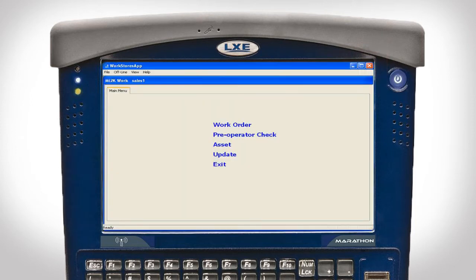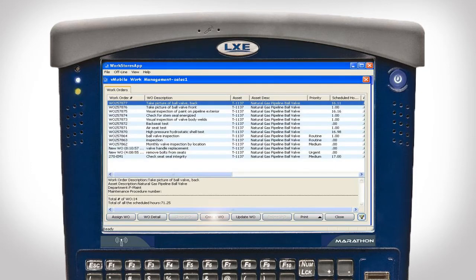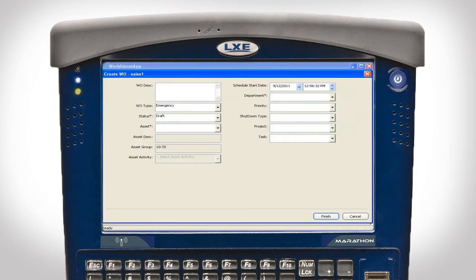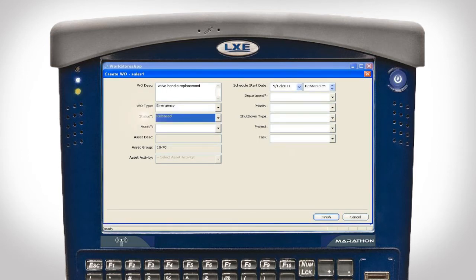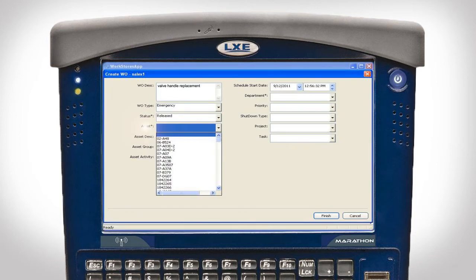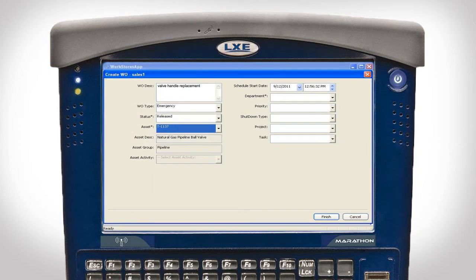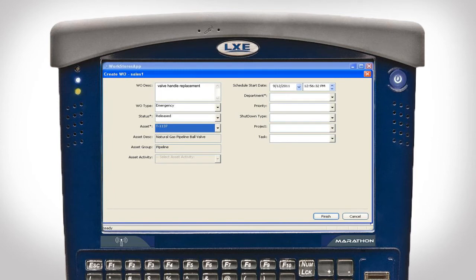I'm ready to create the new work order to replace the handle. I go back to Work Orders and click Create Work Order. I add the description of the work order, valve handle replacement. I leave the work order type as emergency and change the status to released so that I can get to work. I choose my asset by beginning to type the name in, which filters the asset number, or I could scan it in.